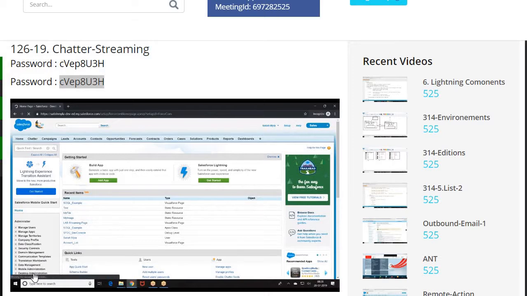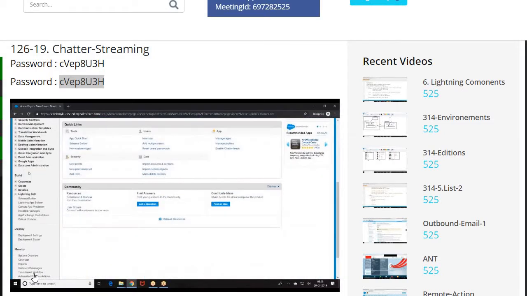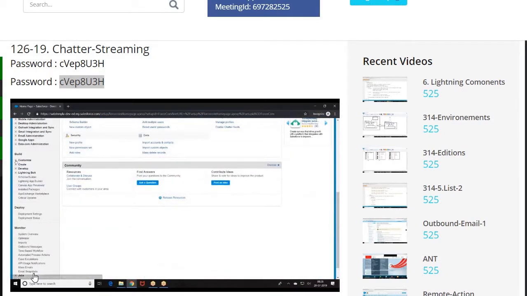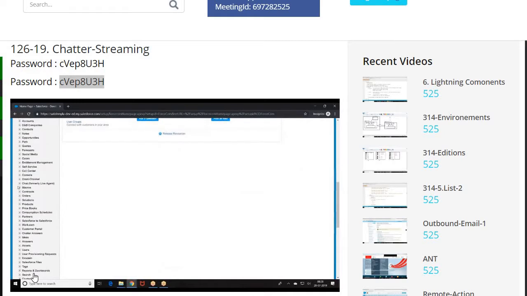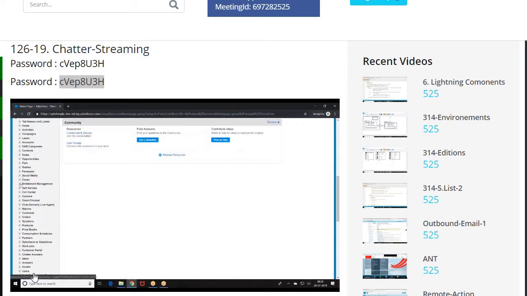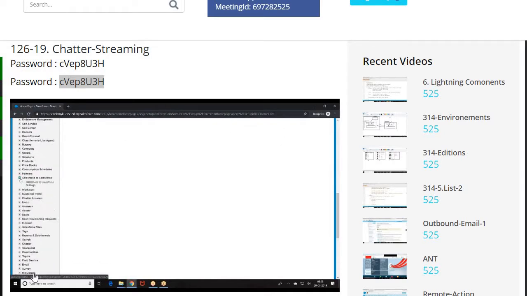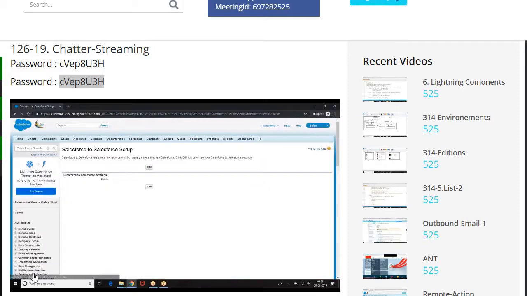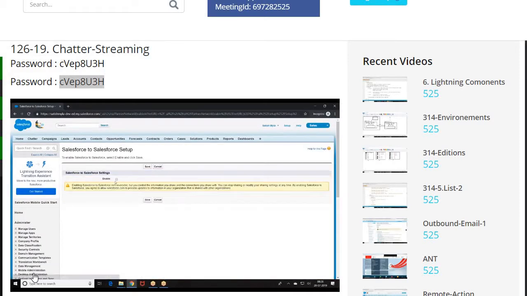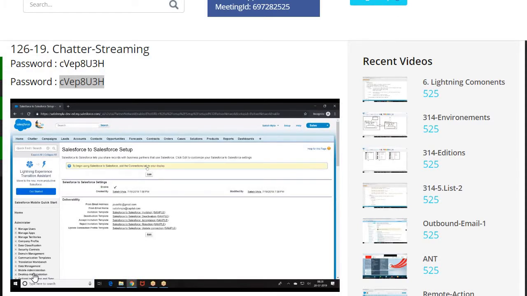So what should I do? Setup, customize, Salesforce to Salesforce. Enable it. So in both the organizations, we have to enable Salesforce to Salesforce.